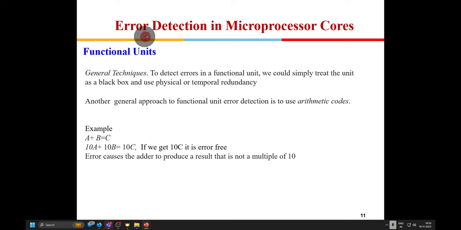Let's talk about error detection in microprocessors and cores. There are a few things we can do. A microprocessor unit will have functional units, and inside that there will be small functional units. A general method is to treat the unit as a black box and have physical or temporal redundancy, which we saw. Physical redundancy is using one more of the functional block and comparing it. You could have a dual or a triple, or you can give multiple inputs at different time intervals and then check whether we are getting the same result.